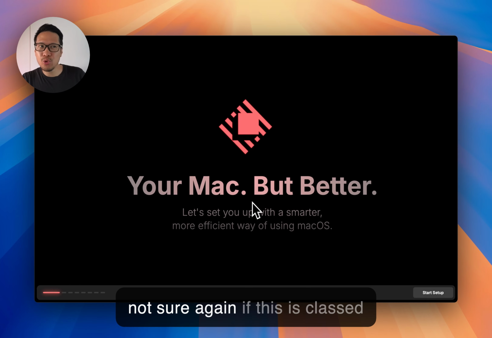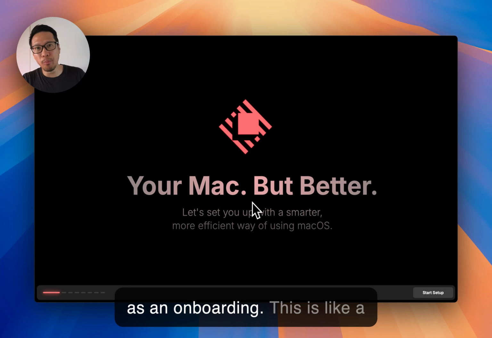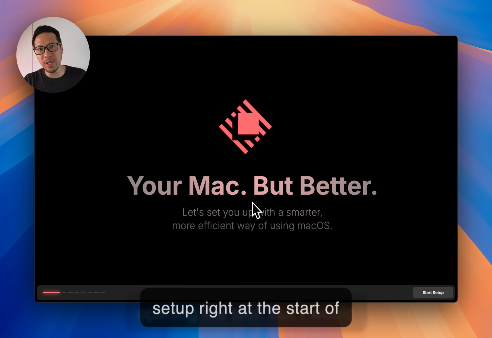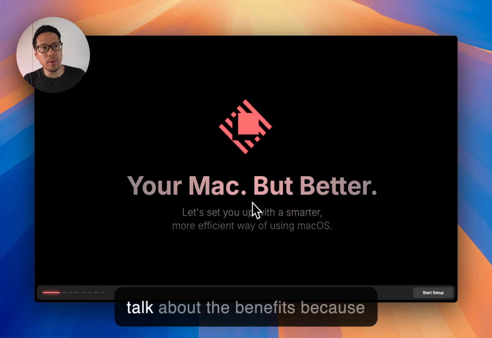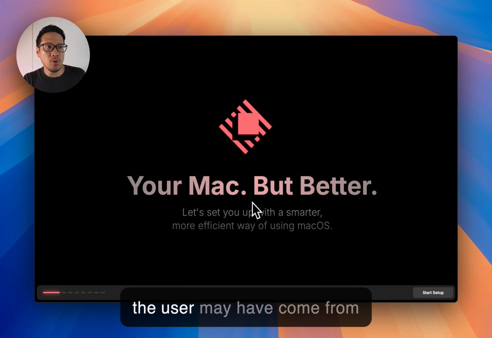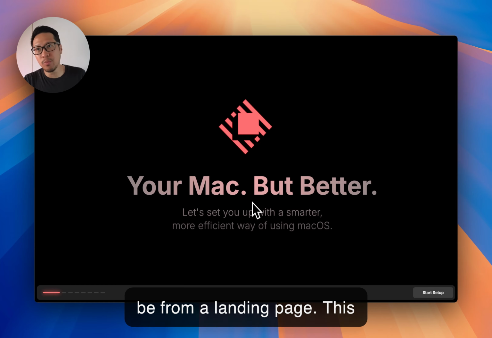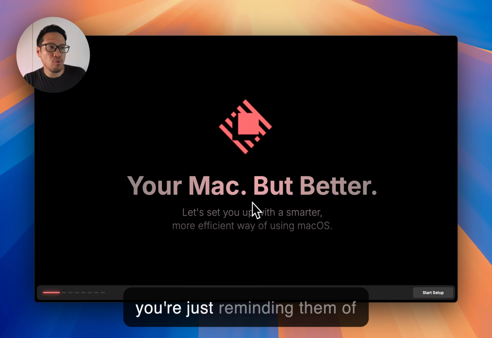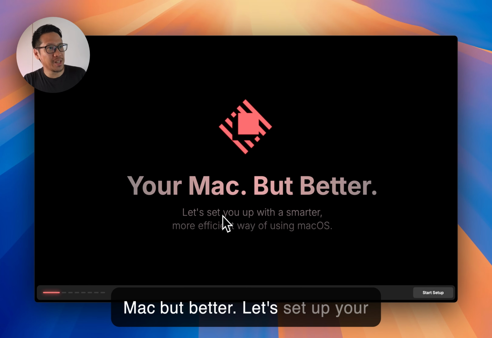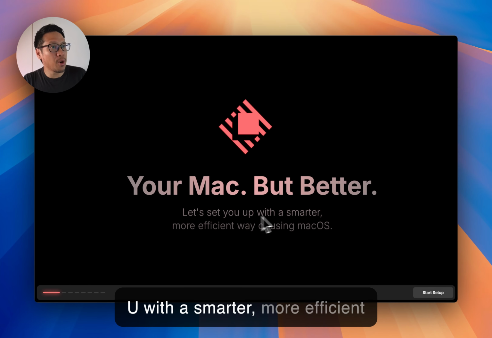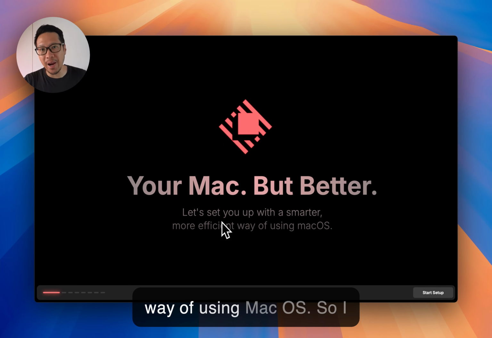So I'm not sure again if this is classed as an onboarding. This is like a setup right at the start of opening the tool. But I would say onboarding is where you talk about the benefits, because the user may have come from different channels. This could be from a landing page, this could be from YouTube, and you're just reminding them of that benefit. So here it's your Mac but better.